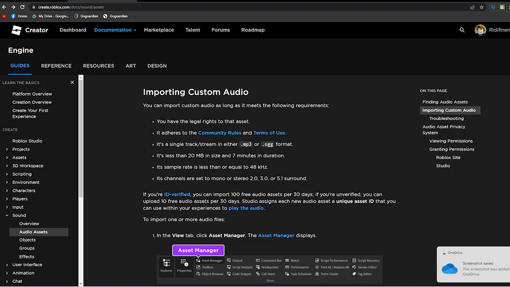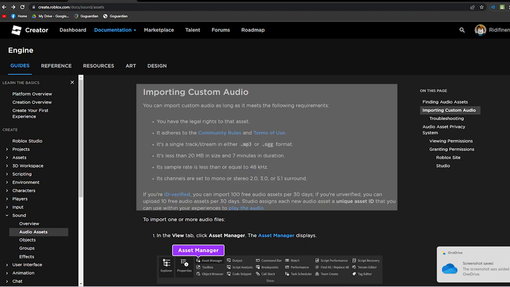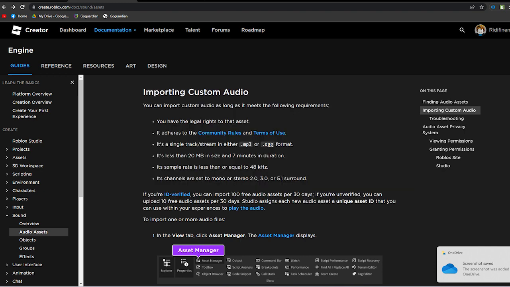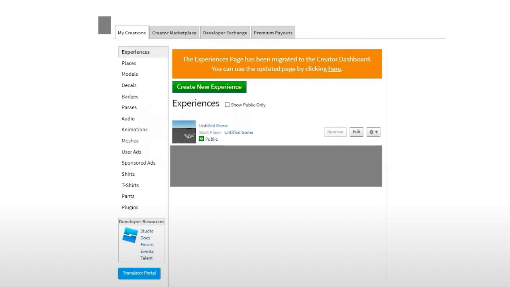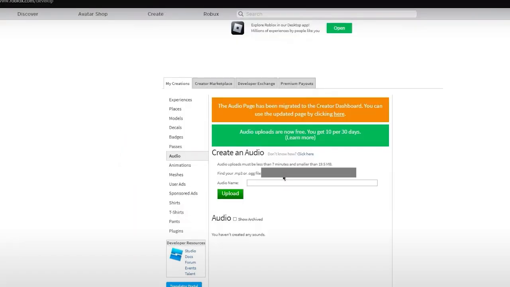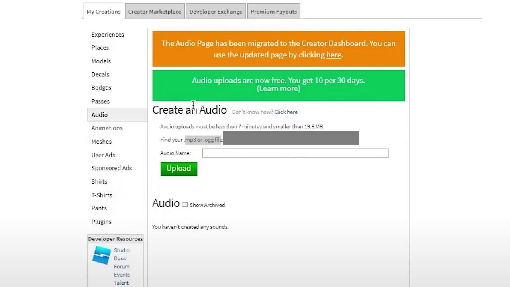However, please note that there are certain requirements that need to be fulfilled in order to access this feature. Once you have followed these steps and met the requirements, we can proceed. Within the Create Audio section, choose the option to upload a file. Make sure to select an MP3 or OGG file format.